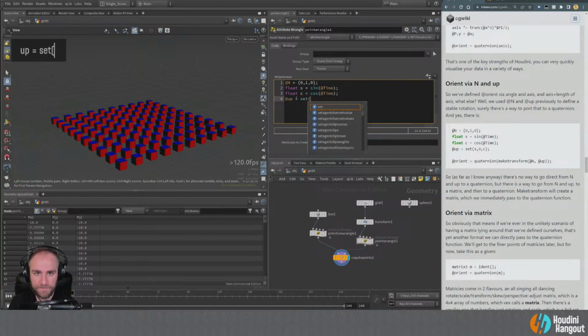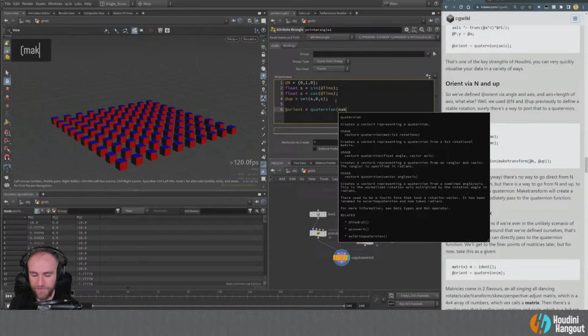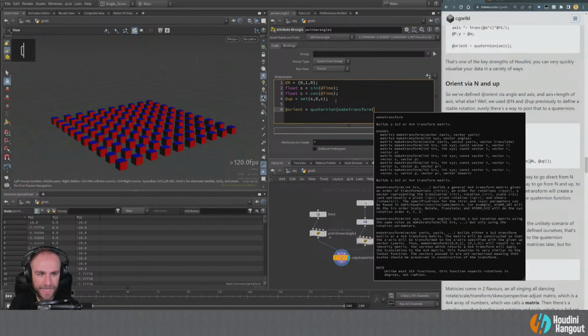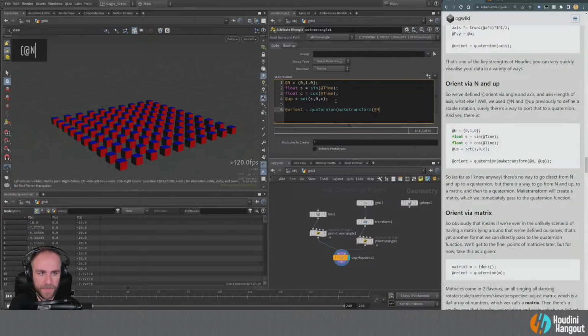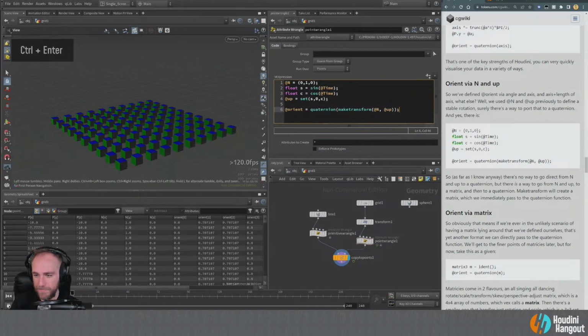And we're going to use the set function like we did previously, and we're going to set s, 0, c, because we're using the sine of time, keeping this set to 0, and this will be the cosine of time. And we're going to go down here, do Orient is equal to quaternion. And then next we're going to have make transform. And this is going to take two vectors and turn it into a matrix. So we're going to say at n, at up. And we need one more parenthesis or one more bracket here. And I think that should work. And let's see what happens here.